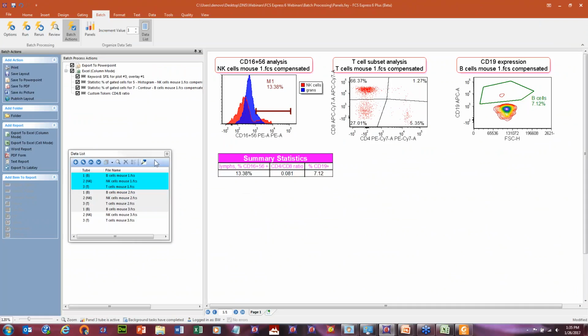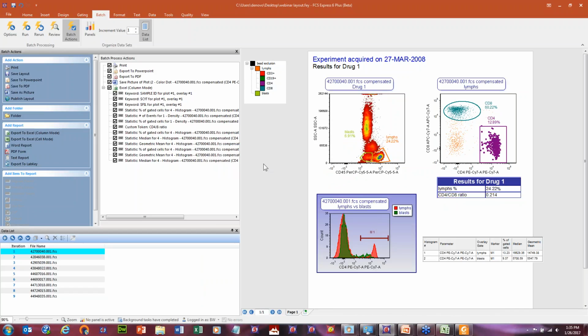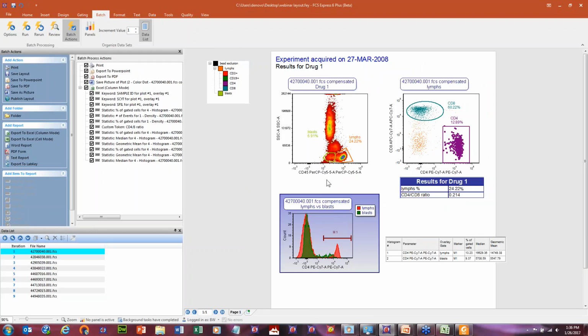Let me show you one more. You can even add overlays from multiple files. So just coming back to this original layout that we've built together. Let's say we want to make this layout a little bit more complex because we want to look at a histogram overlay from multiple files.